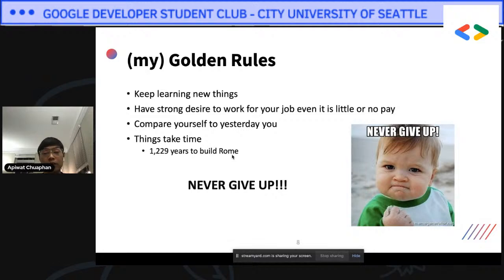And for my golden rules, these are the tips that I always use. I keep learning new things. Catching up on new things is pretty challenging, right? New things come up probably every day. So just keep learning, keep catching up. And you have to have a strong desire. I used to tell myself, just get me any job, I just want to have experience, even if it's little to no pay, even a volunteer role. I'm happy with that as long as I have new experience, as long as I get to try new things.